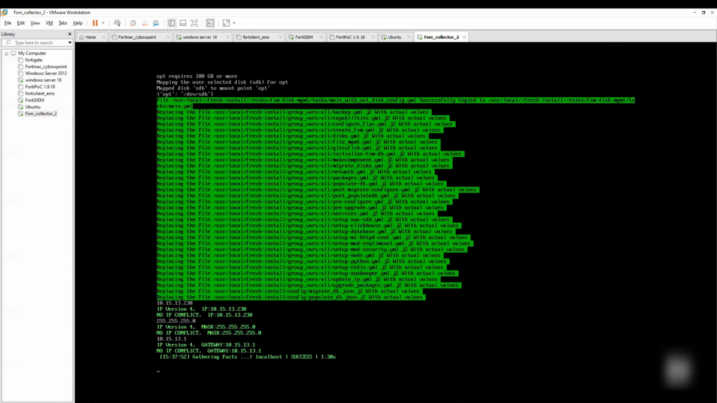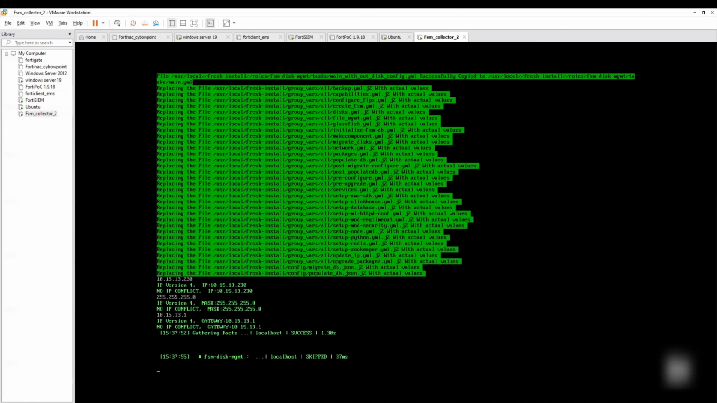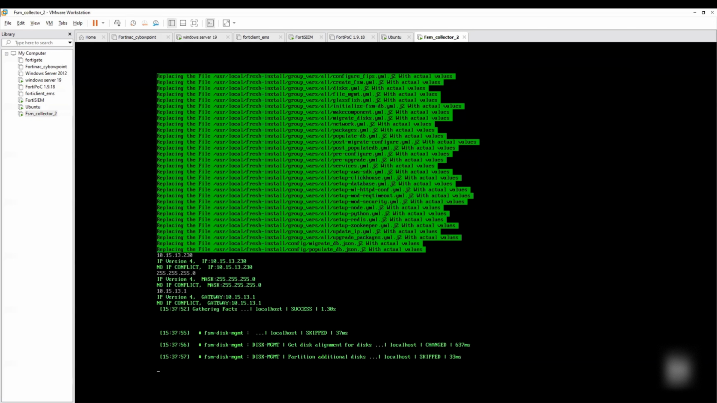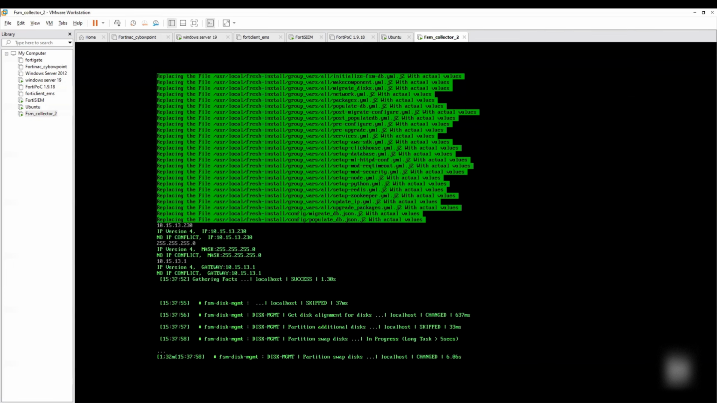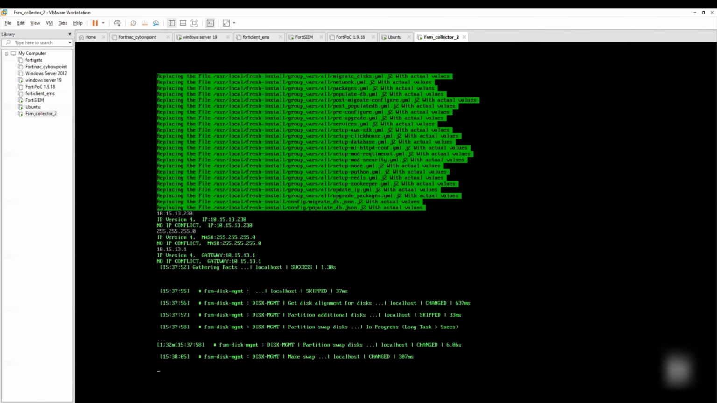It will take time. At the end of the whole installation, it will bring out a prompt which is installation successful, and it's going to reboot. Ensure that all these take place.